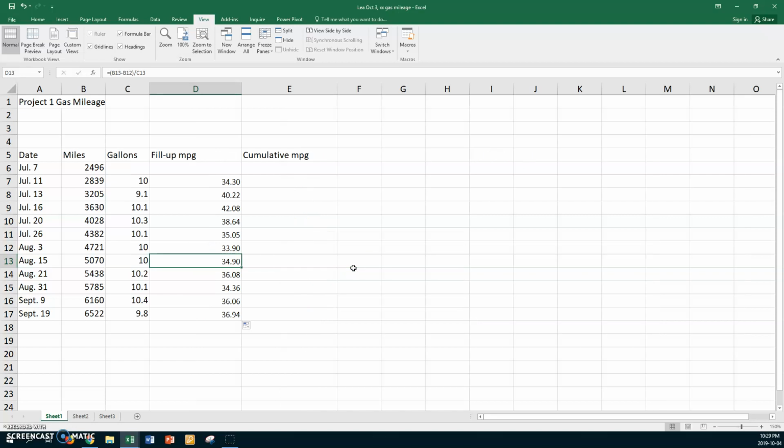Now the cumulative. I'm starting one cell down because Excel doesn't like what we're going to do here, but that's okay. So you're going to be in cell E8.